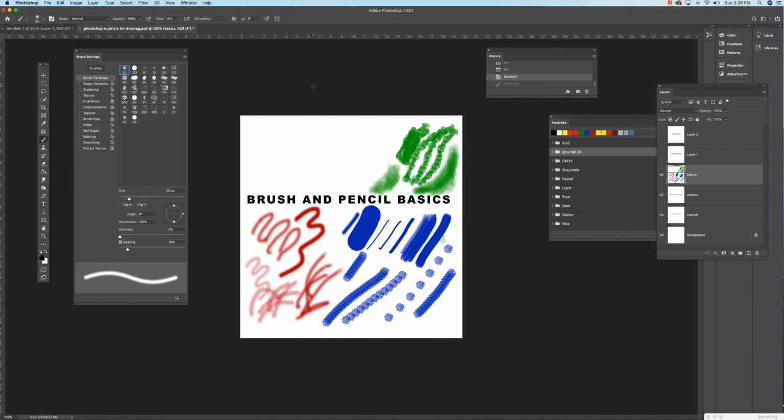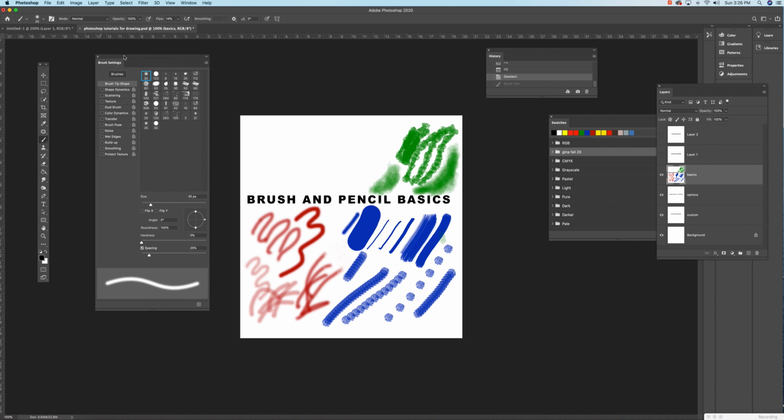Continuing with the brush and pencil basics, we're really focusing on the brushes now, and I have my brush settings window open. You can see that there are a lot of custom brush shapes in here, and if I want to vary them, I can choose one and then adjust the settings either here or along the top, and I can also add variations to it through a lot of these options.